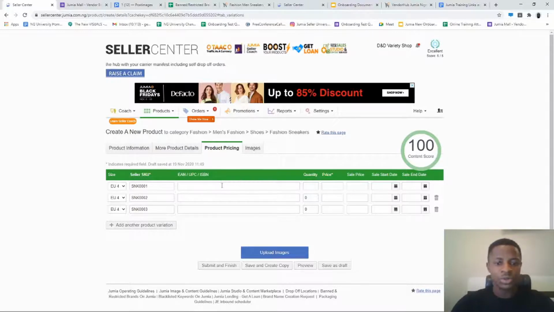Now here we go. We have the EAN UPC ISBN. Now EAN simply means European Article Number. UPC means Universal Product Code. ISBN means International Serial Book Number. Now all of this is not mandatory, but if you have the information, you can always put it in there. But in this case, I'll just skip it.